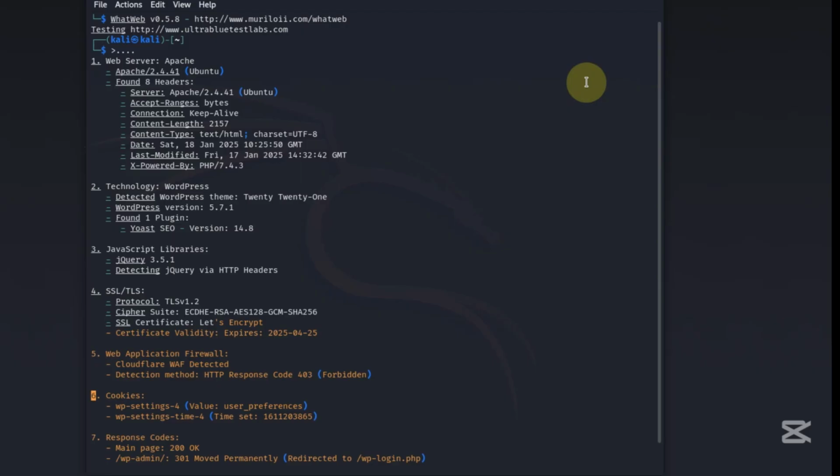Our result just came in, so let's go ahead and break it down. Right on top over here, we can see Apache 2.4.1 and, in brackets, Ubuntu. This tells us that the server is running Apache, which is one of the most common web servers found around. It is on version 2.4.1 and the OS here is Ubuntu. Nothing too surprising so far, but it is good to know what's under the hood.